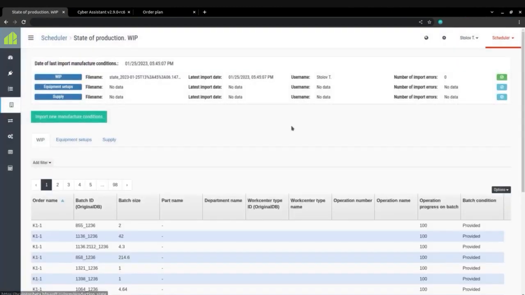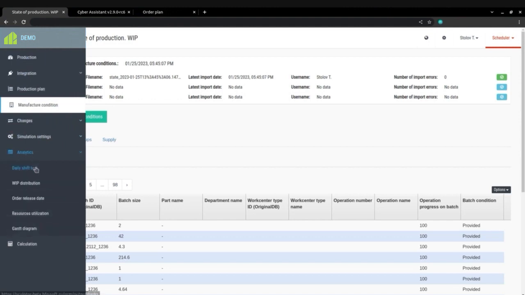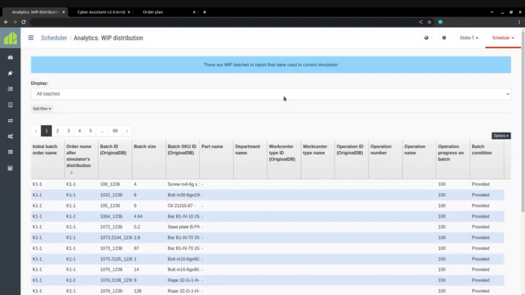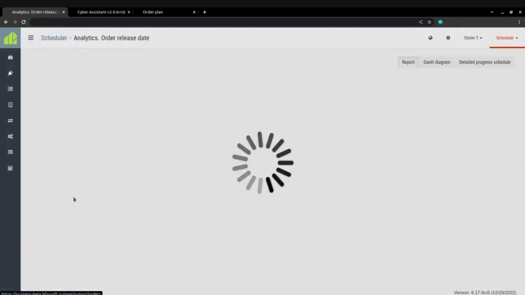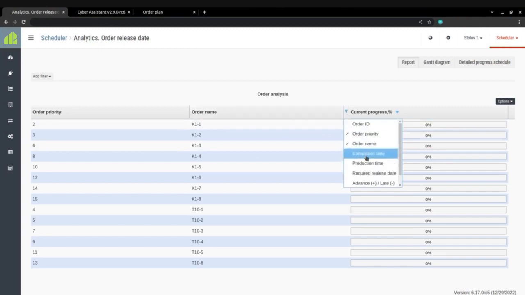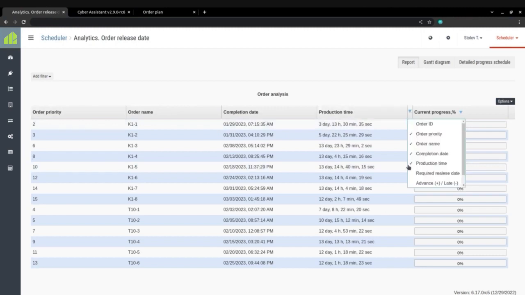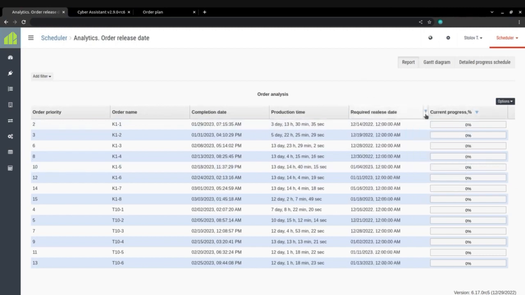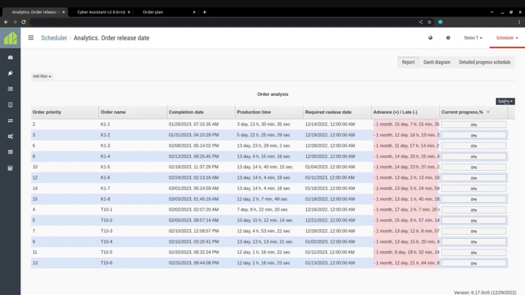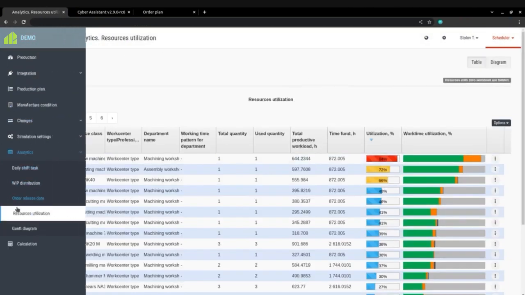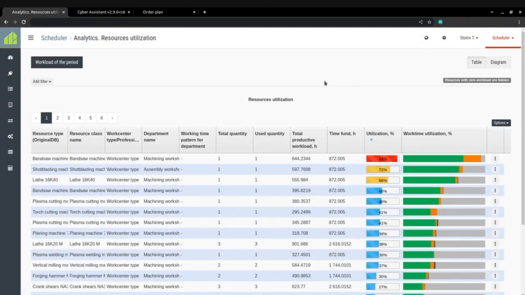There is progress, a forecast on the progress of these orders, information on work in progress, information on shift assignments, information on the distribution of work in progress between orders, on order turnaround times, and forecast production cycles, and the comparison with the required turnaround date and indications of being later or ahead. In this case, we happen to release orders later than we should. And analytics on resource utilization, which you have already seen, and the Gantt chart.